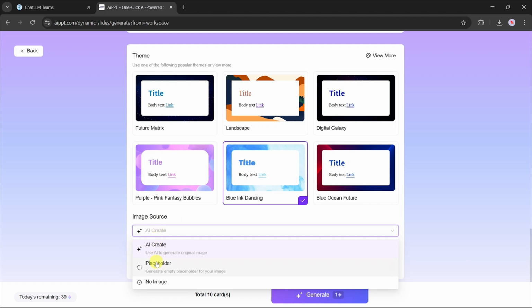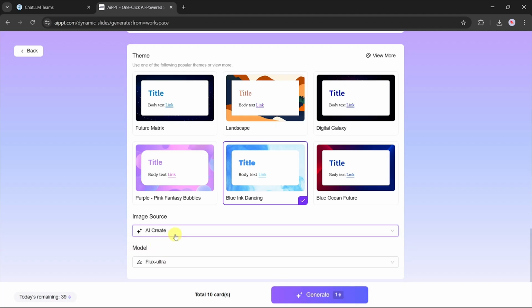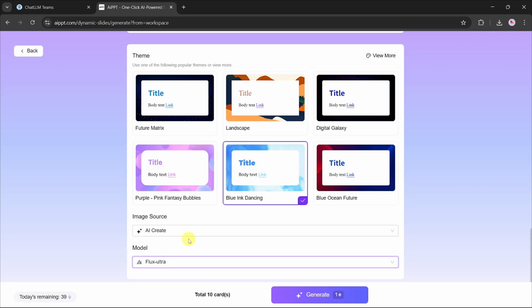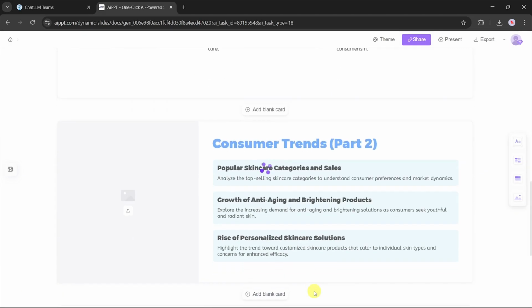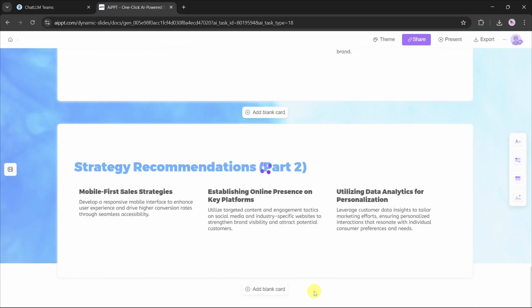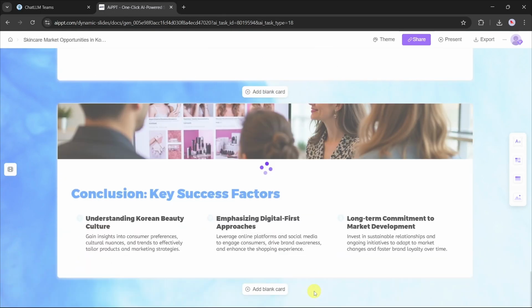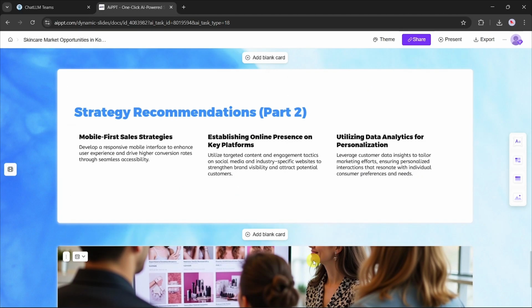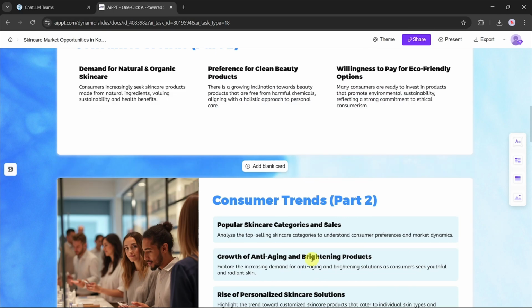AiPPT gives 3 options: AI Create, Placeholder, or No Image. We select AI Create and then choose the Flux Ultra model, which is free to use. After clicking Generate, AiPPT begins building our full presentation. The process is very fast, usually taking only 10 to 15 seconds. Without any fast forwarding, you can see that the slides are generated completely.